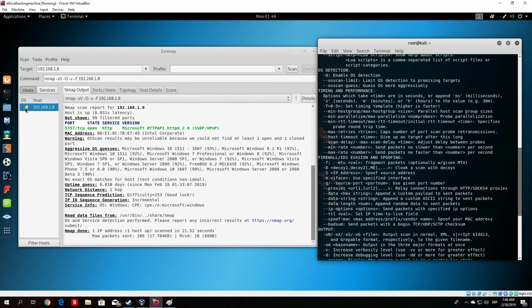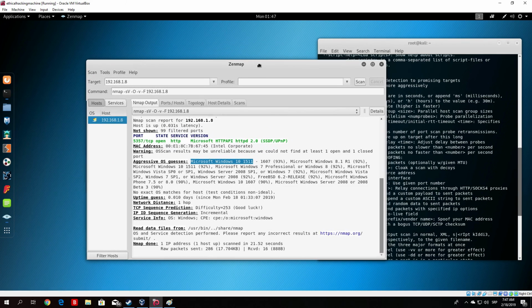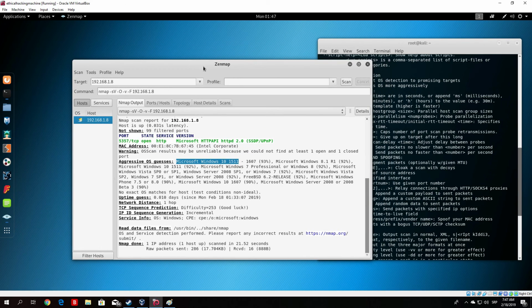And as you can see right here, the icon has changed, but let me just check this out. It gave us, yes, it now shows aggressive OS guesses is Microsoft Windows 10, which is correct. On my laptop, I'm currently running Windows 10. So it gives you a bunch of other operating systems, but they are less probable than Windows 10. So basically that is about it for this Zenmap.